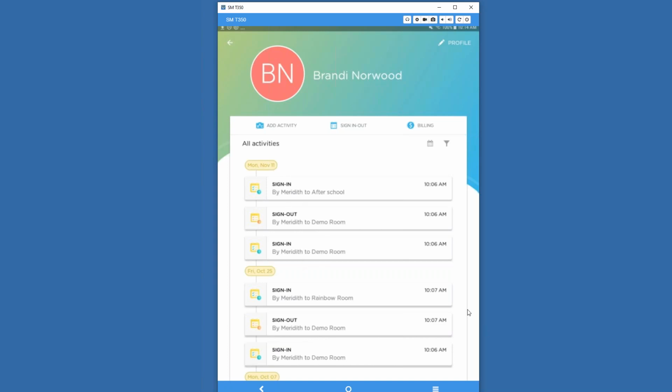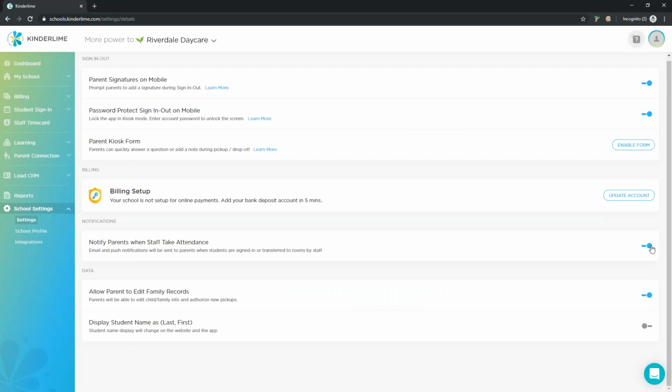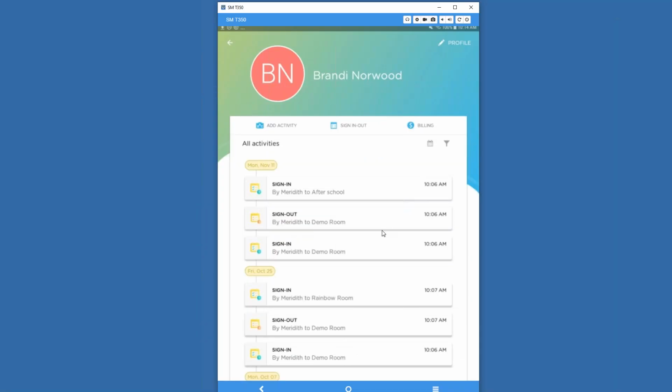You should know though, if you do turn this setting off, so maybe I don't want the parents to be notified when staff take attendance, then they won't receive push notifications when a staff member takes attendance, or when a staff member transfers them in during the day, signs them out, or signs them in. If you don't have that setting enabled, it won't appear on the activity feed for the child. You can still, as an admin or anyone who has permissions to view the reports, pull the reports, and that information will show there. It just will not show in the app on the child's feed.